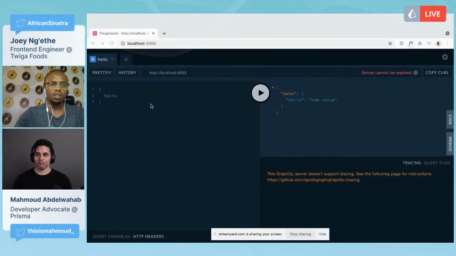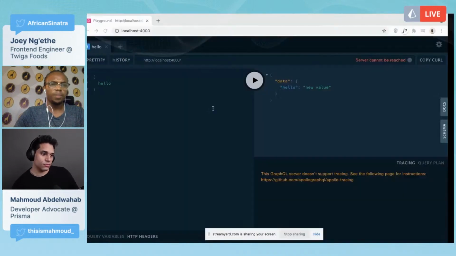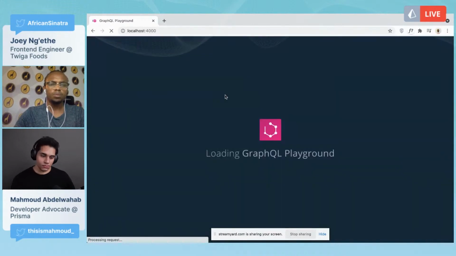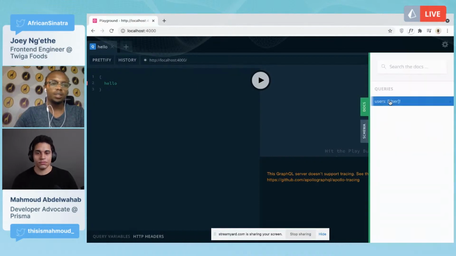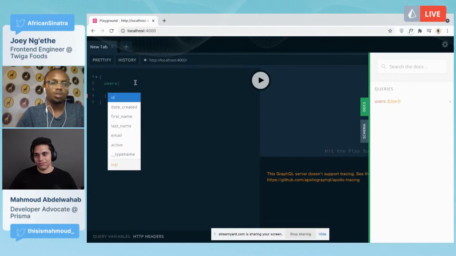So now if we go here, our server starts. Yeah, so if I go here and then we go back to the docs, we can see our docs have updated. And now what we can do here is query for our users. And the graphical interface has autocomplete. So what you can do is hit Control space, and it will show you all the things that you can query.